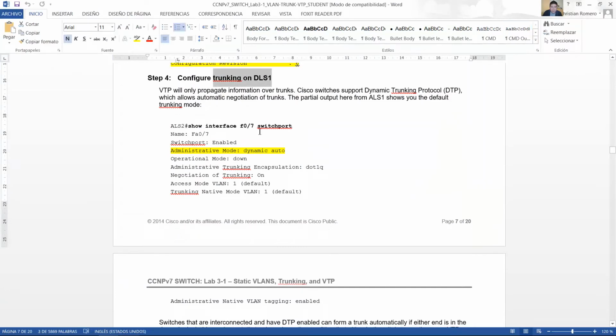Trunking on DLS1. VTP will only propagate information over trunks. Cisco switches support Dynamic Trunking Protocol, DTP, which allows automatic negotiation of trunks. Verify the interface on ALS2 or ALS1, any of these.